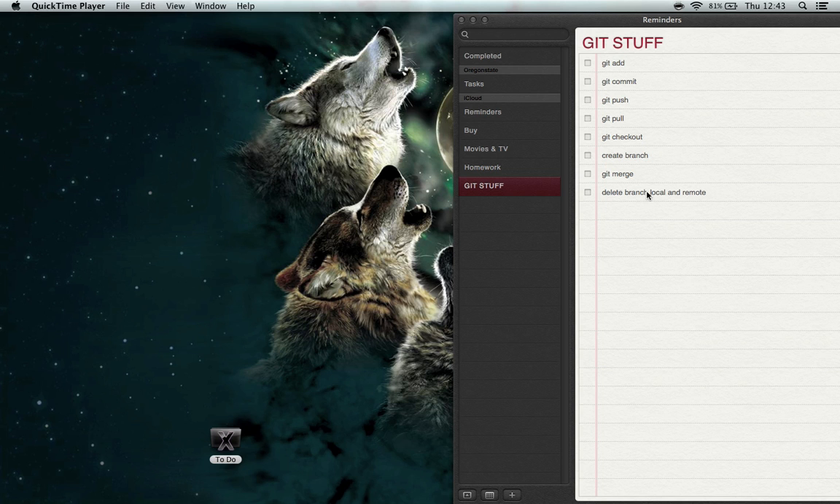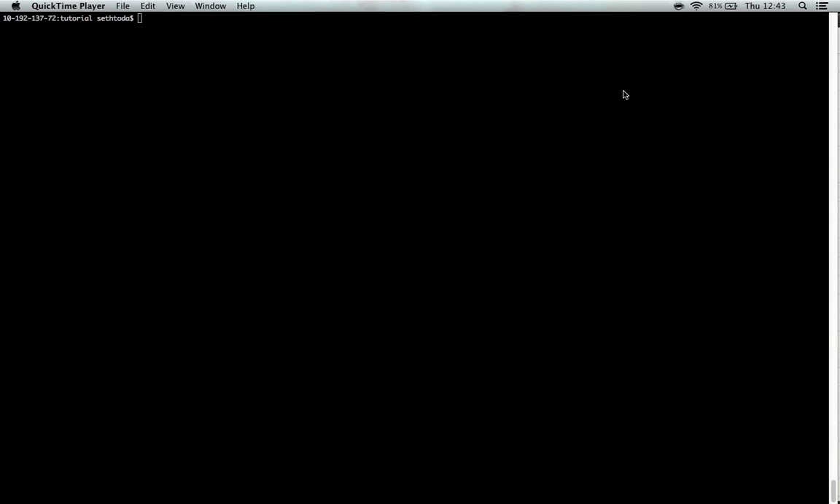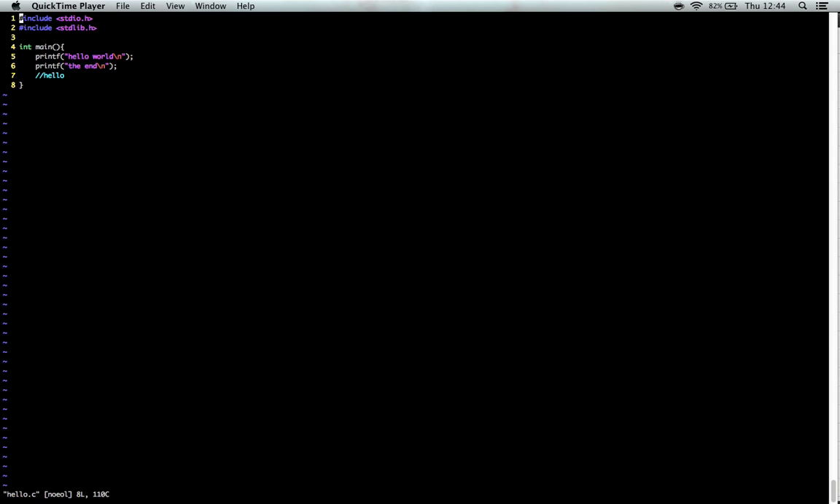So the first thing we have is git add, and git add you use after you've changed a file. So right now, if I do git status, it says I'm on the branch development and there's nothing to commit. So I haven't changed anything on this file that I have. The file I'm working with right now is the hello C file. So let's go ahead and make a change so that we can do a good add.